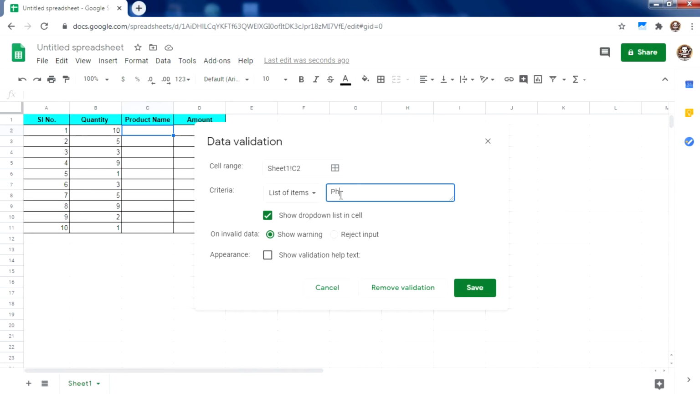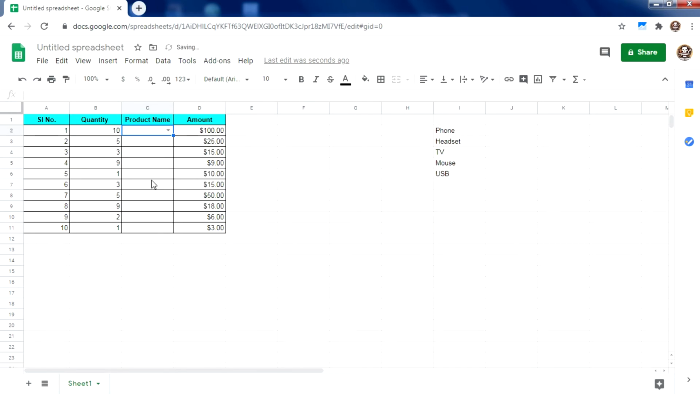So I will start entering by phone, and will enter comma, and will have space, and will enter the second product, and space comma space will enter third product, and press save, and we'll select the other cells, and we'll do Control D, and boom, we have the same thing which we did.